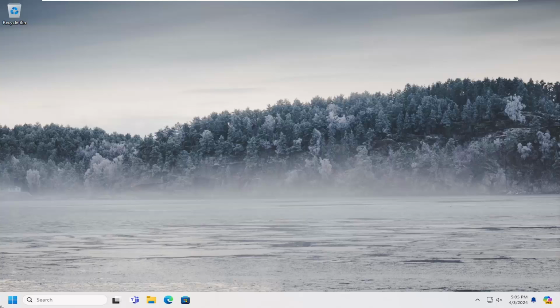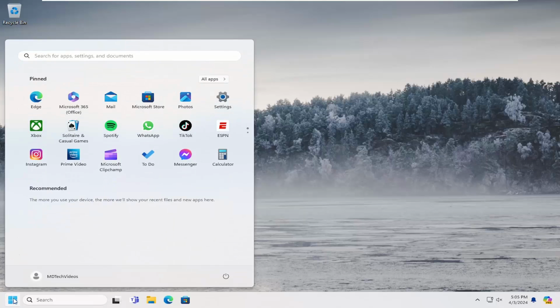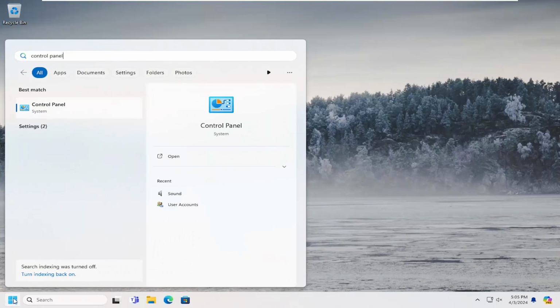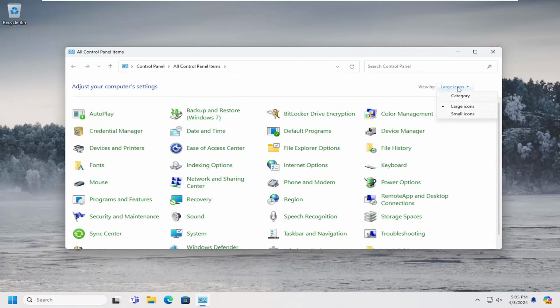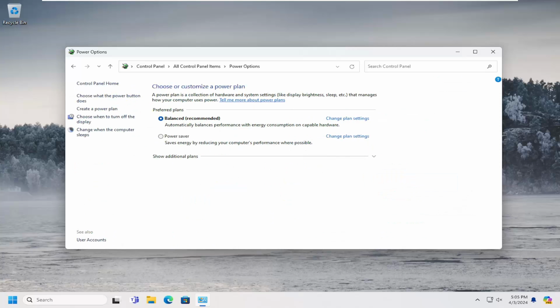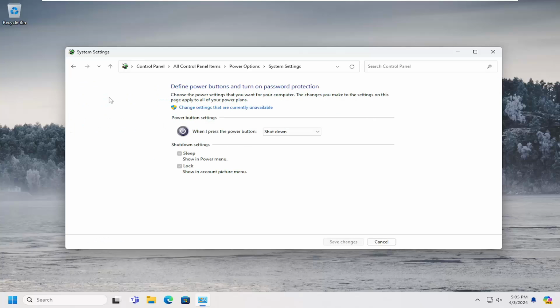So first thing I recommend doing would be to open up the search menu and type in Control Panel. Best result should come back with Control Panel, so go ahead and open that up. Sort your view up in the top right by large icons, and then select Power Options from this list. Now you want to select, on the left side, choose what the power button does. Select change settings that are currently unavailable.